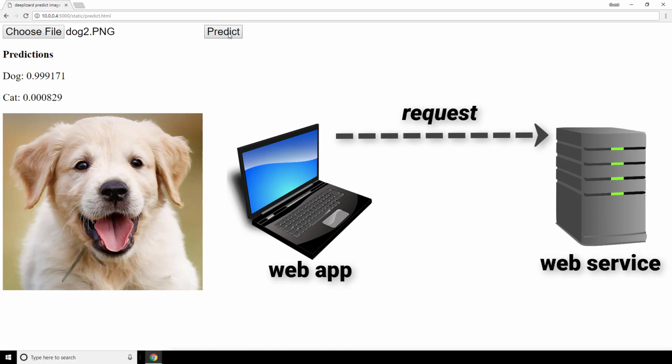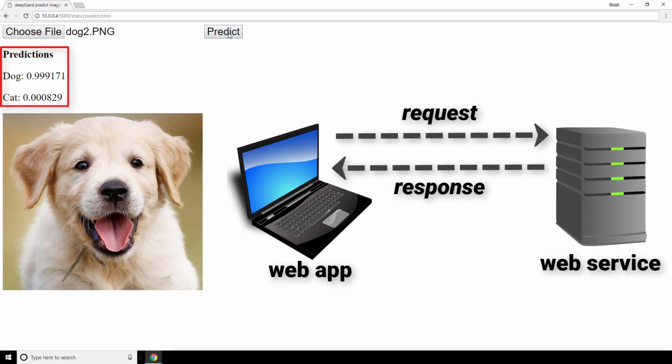Now, this web service is hosting our VGG16 model, and when we call it, we're requesting for it to send us back a prediction from our model for the given image that we sent it. Once we receive that response, we display it here on our web page. This is what we're going to be building together, both the front end, the web app, and the back end, the Flask web service.